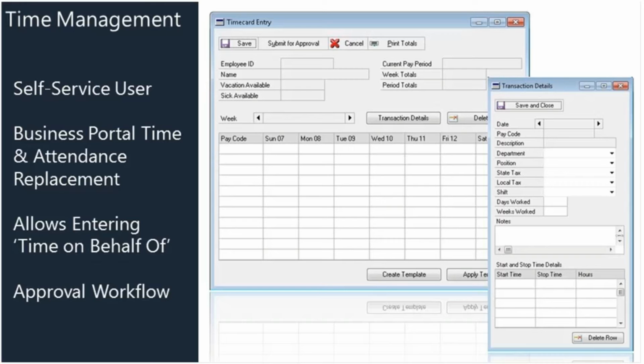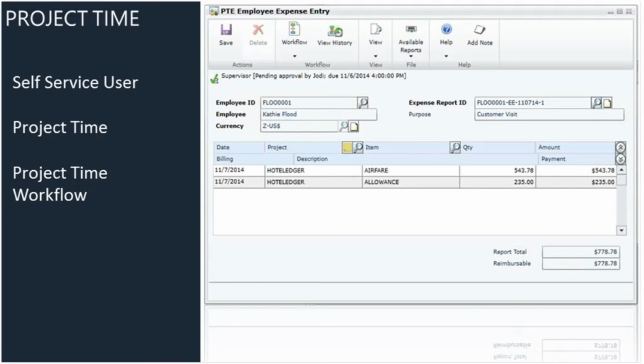So those do get approvals inside of Dynamics GP, depending on how you want to do the approvals. I'll talk about that when I do the demo, but that's the time management piece. And then also on 2013 R2, we did project time.